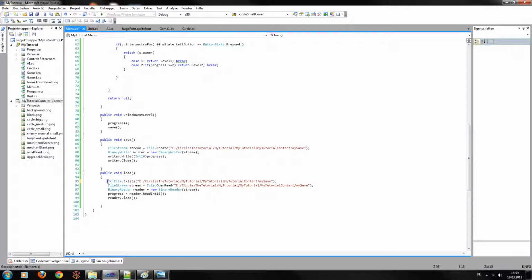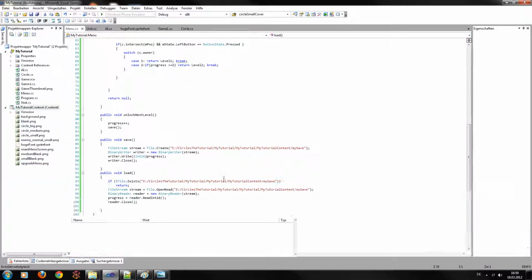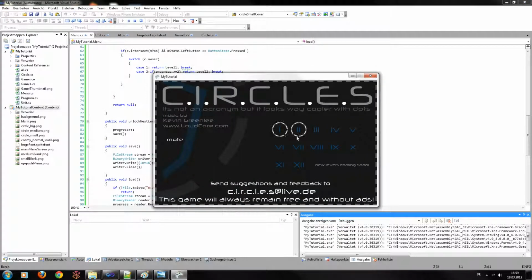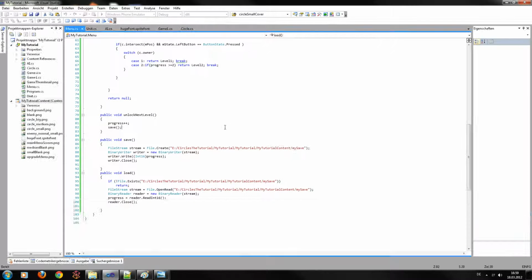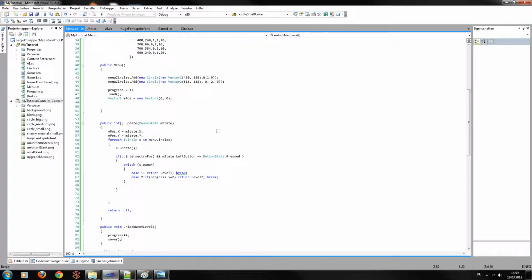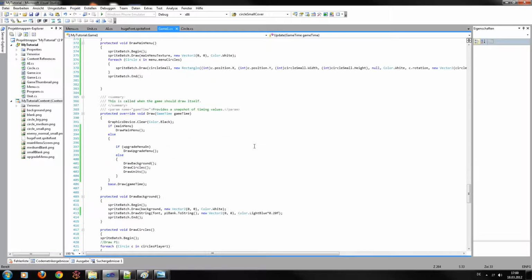So if this file doesn't exist, I don't know why I do mix this thing there, then we just return and nothing happens. Okay, so see if it works. Okay, so I don't know why this is the case. Let me just make this a little bit more visually appealing.